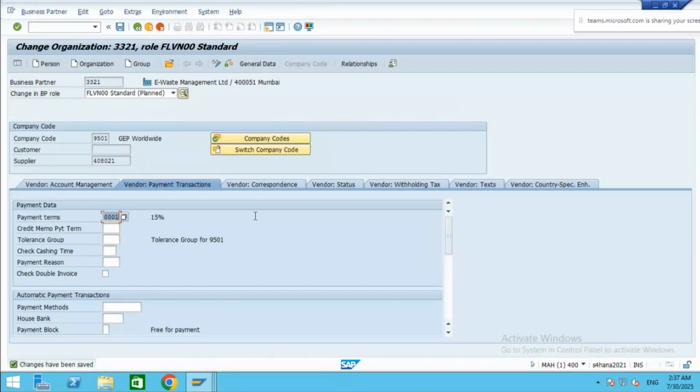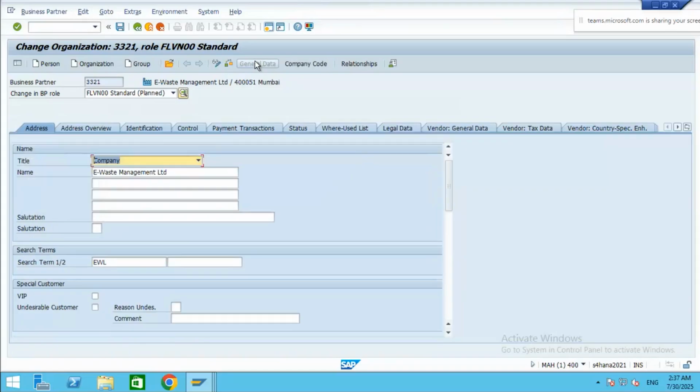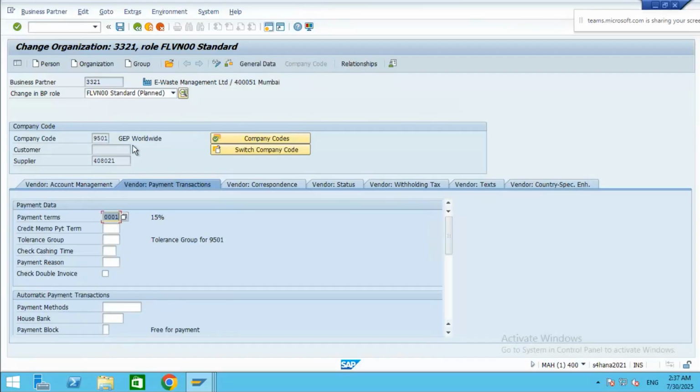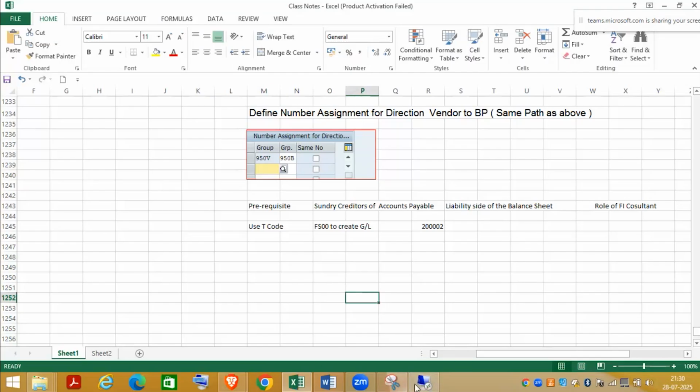So now you can see that first you created the general data. In the general data, you made the address, and then you informed the system that it belongs to this company. So this vendor is called FI vendor. This is not an MM vendor. Anybody, any question, ask me. All are okay with this?